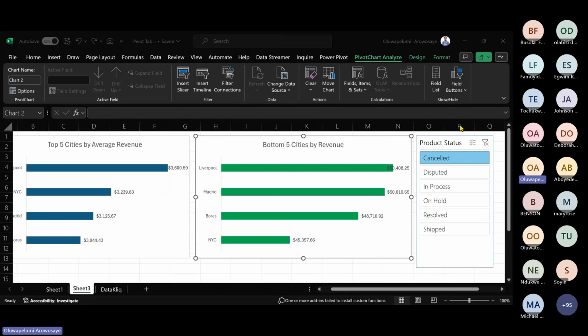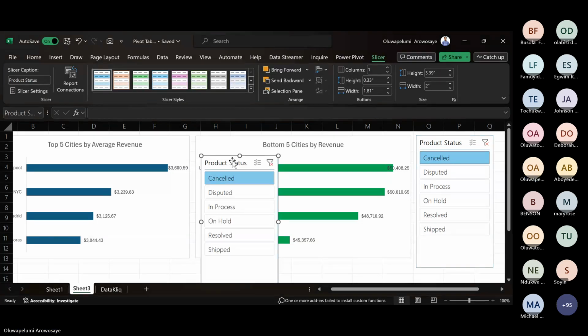I just want to see the product status, so I click on product status. You can have as many slicers as you want. I just want the product status, and I click OK. So it brings it up for me.